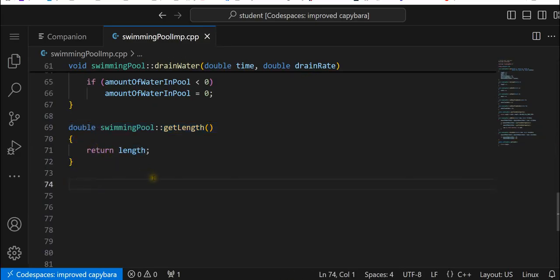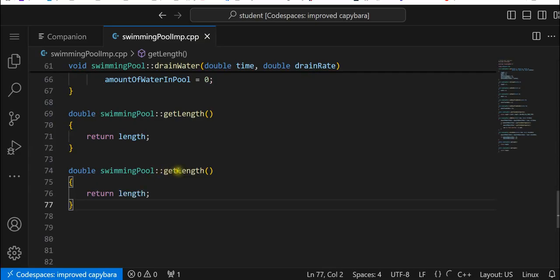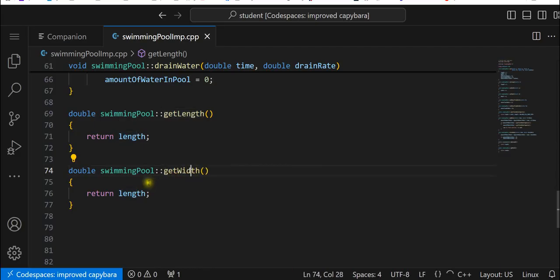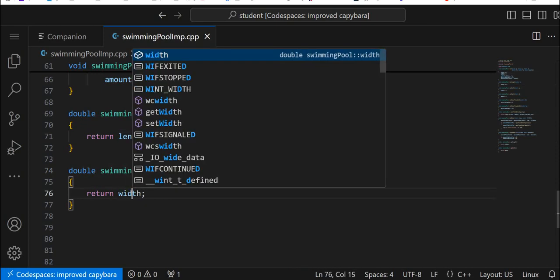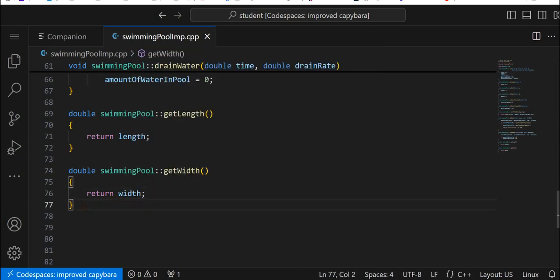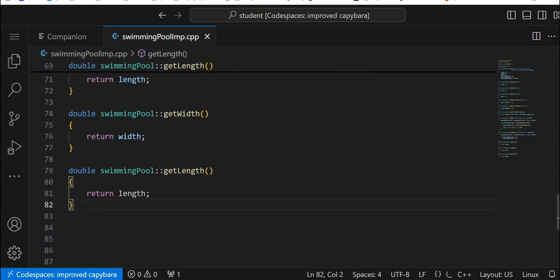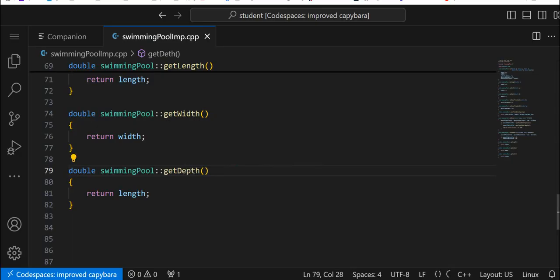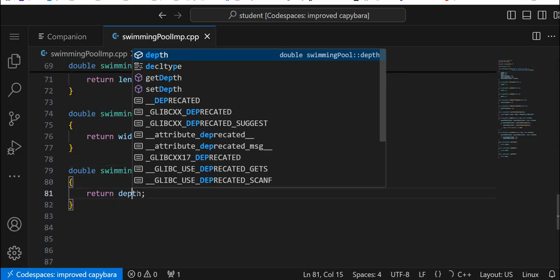Alright, so we're going to use this again because we're going to get a few other things. So copy that, paste that again. This is going to be get width, WID, and then change this to width as well, WID. Alright, next, copy that again. This time I'll get depth, DP, and then we return depth, DP.